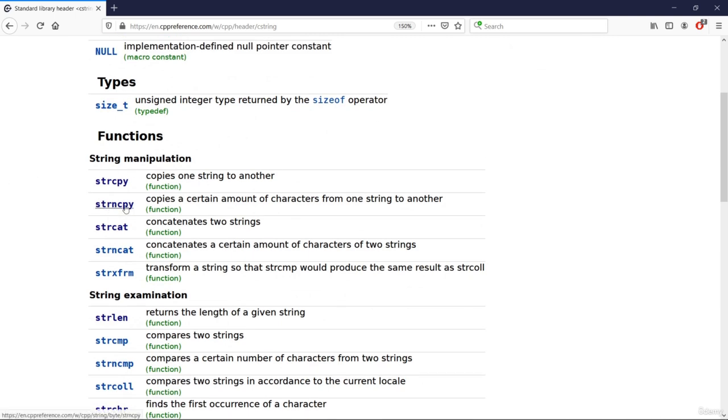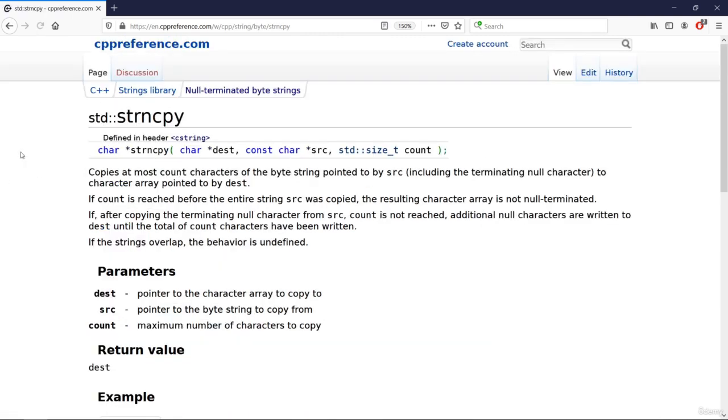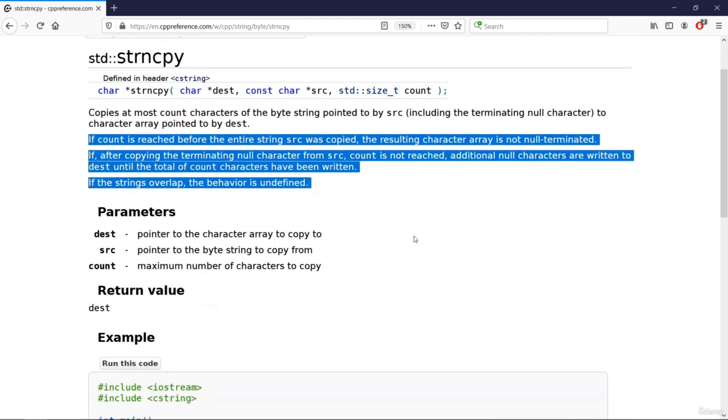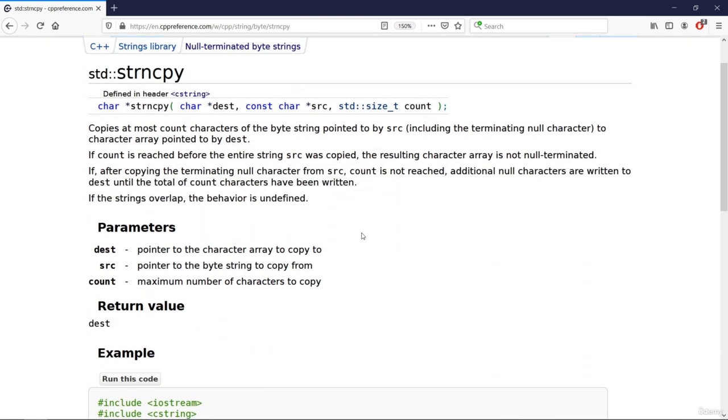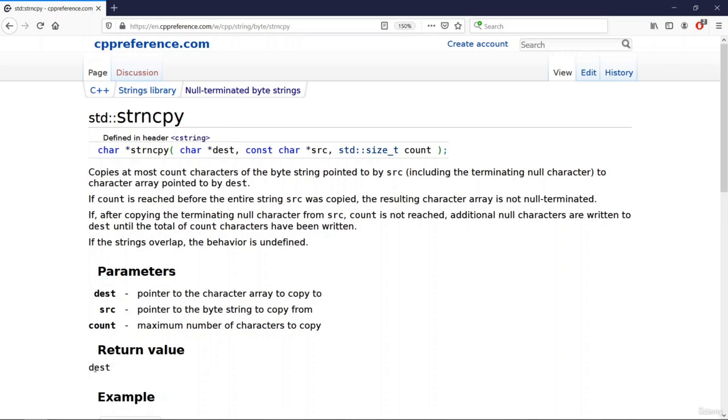For example, strncpy here, if we click on it, we are going to get the documentation. This is going to say copies at most count characters of the byte string, source, including the null terminating character to the character array pointed to by dest. That's what it does. We have the destination, we have the source, and we have how many characters we want copied. And they say a few things you need to be careful about this guy here. One thing that you usually care about is the return value. You see that the return value is going to be the destination string. So if you want this pointer, you can use it.